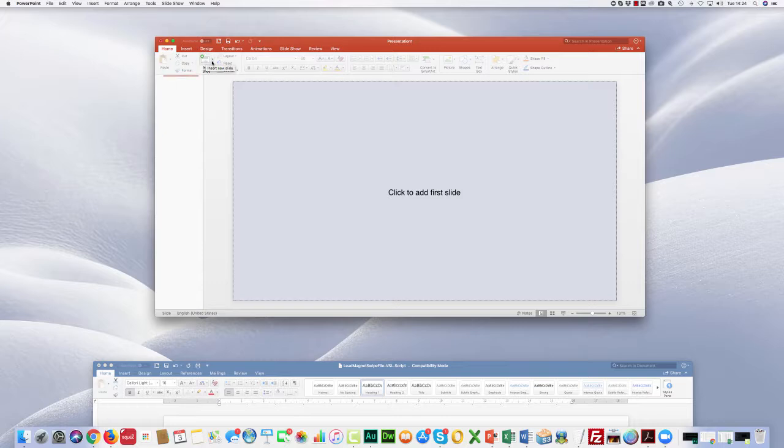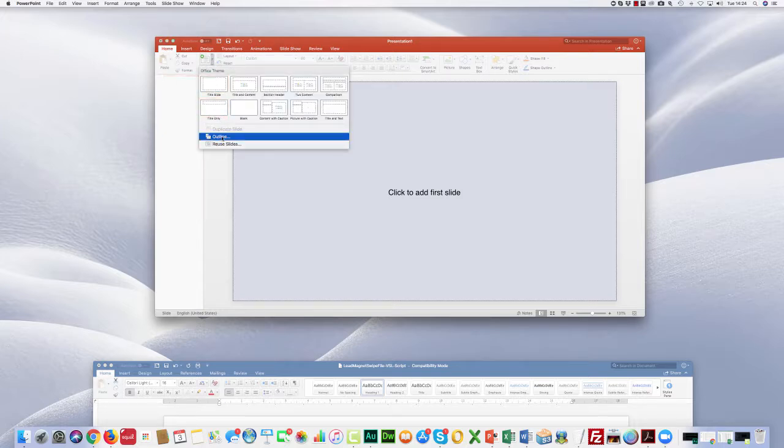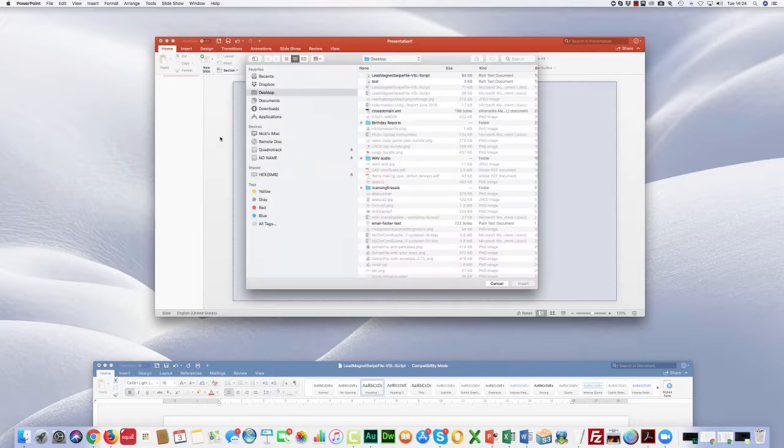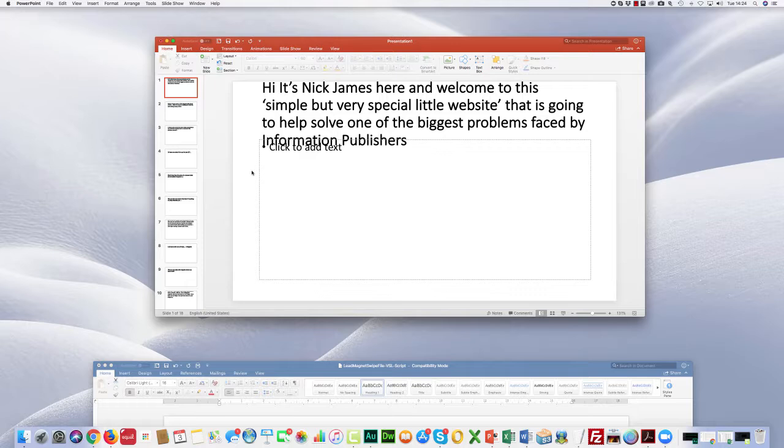Still on the Home ribbon, we're going to go over here to where it says New Slide, and you'll notice there is a little drop-down box next to the big button for the new slide. So we're going to click on that, and then we're going to go down here to this option that says Outline, and now I'm going to navigate to my Word document, which is saved as that rich text document, which is this one here. So I'm going to select that and I'm going to click on Insert. And then what will happen is all of those paragraphs will be brought into Microsoft PowerPoint.